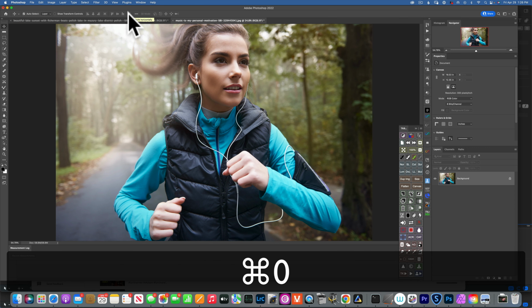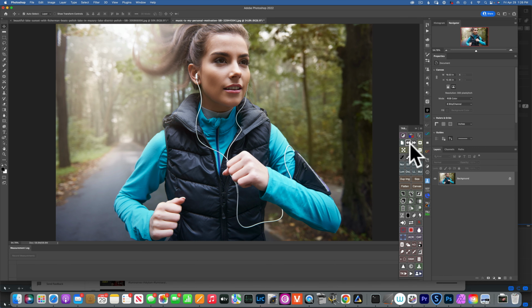Command 0 to fit to screen. I'll be honest, I don't use these buttons. I like to use shortcuts just because I'm used to that and it works great for me. Then we have shortcuts for getting a black brush.